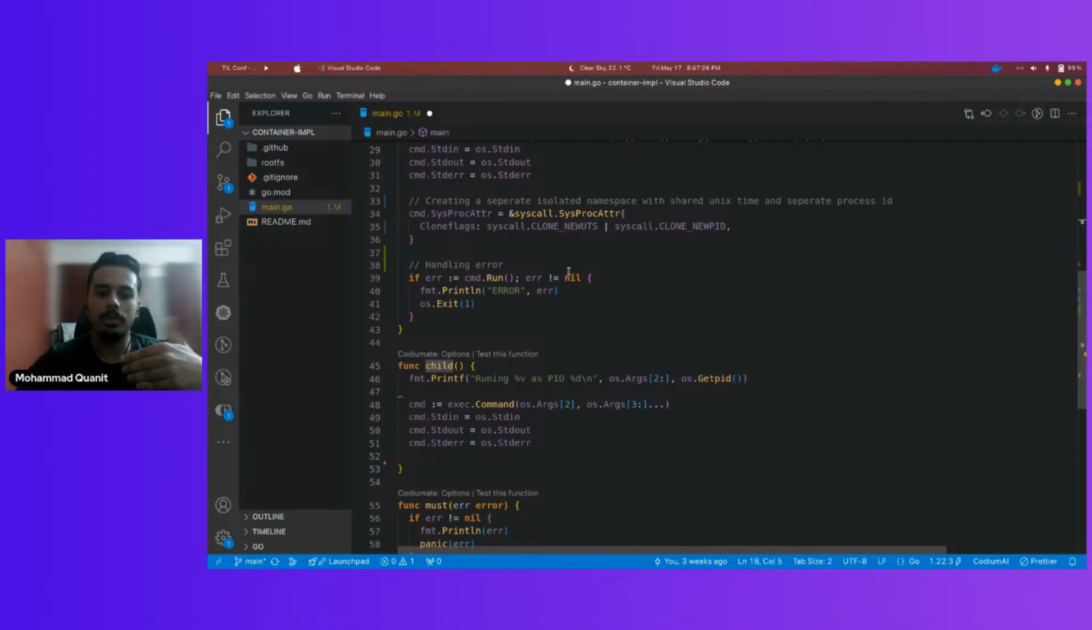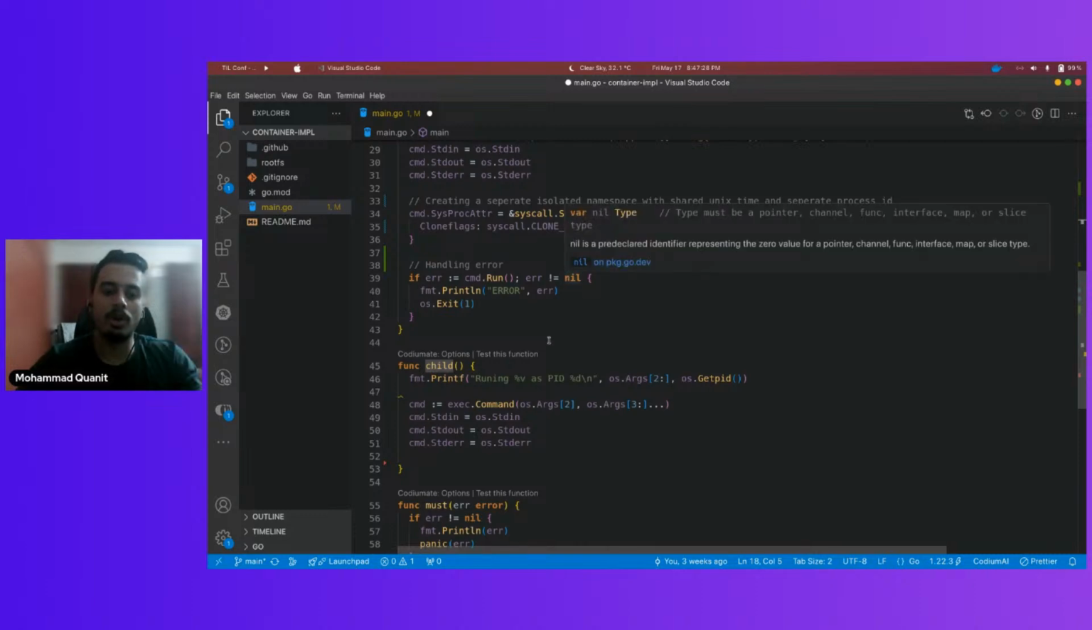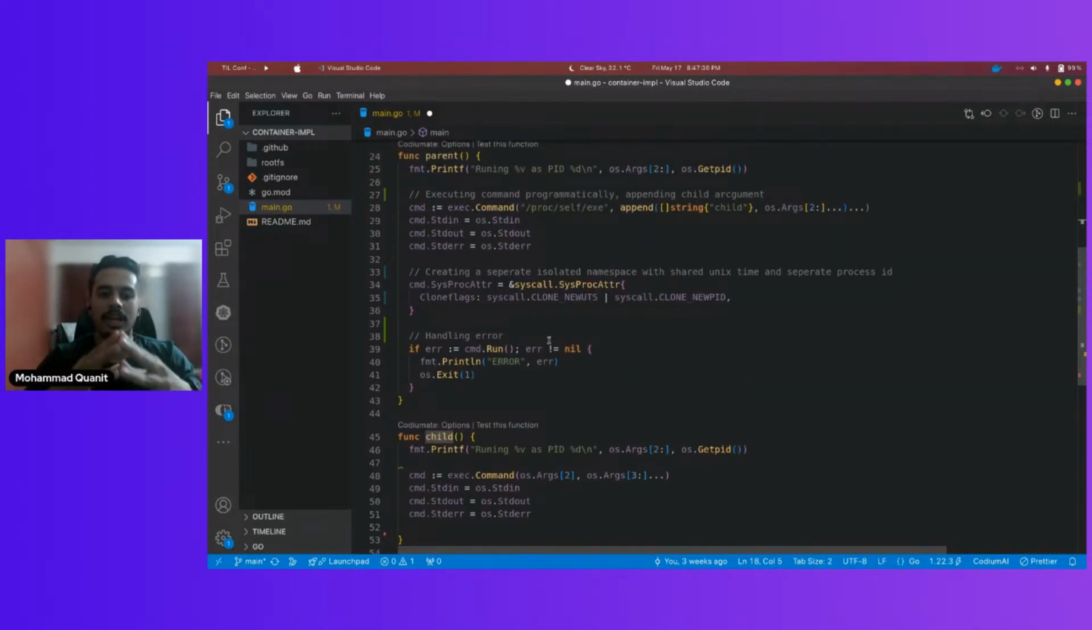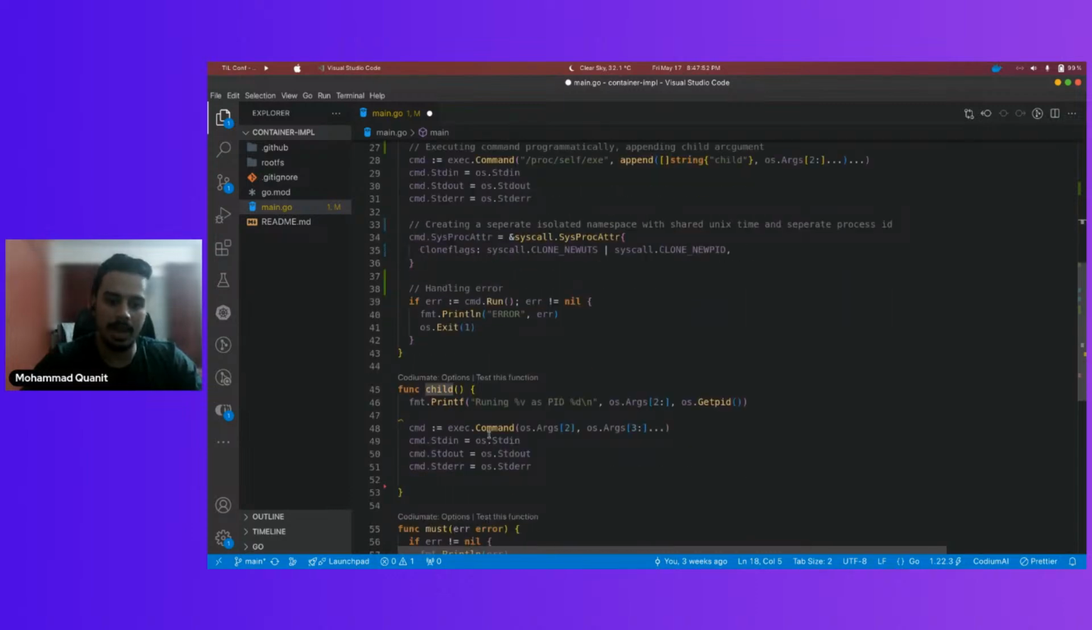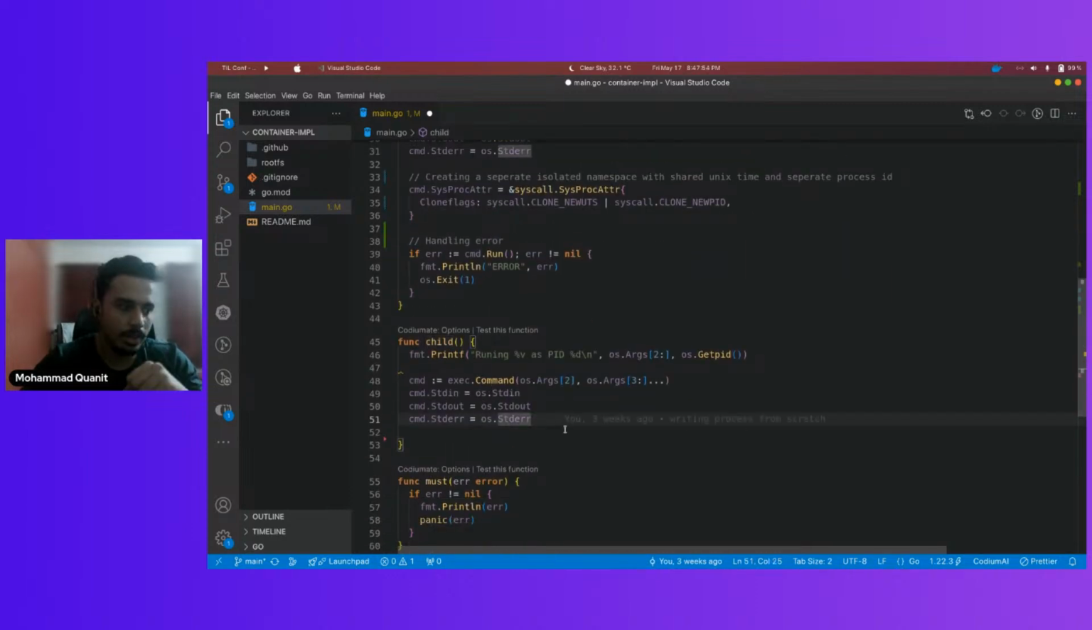The reason we want to run the child function is that creating a process and making it isolated is a separate thing. Setting our host names and communicating with cgroups and their resources with the host operating system is another process. This is why I created a child function. So I have already prepared the command.